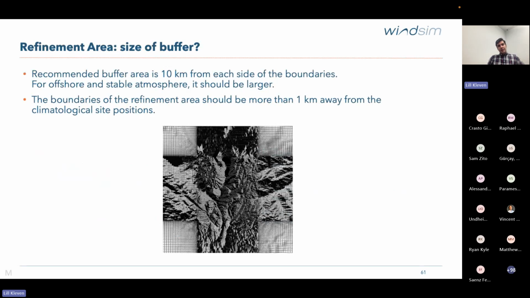Okay, for refinement area, how much refinement area do we have to consider when we are trying to define our model? The recommended buffer area is 10 kilometers on each side, but it can be more for offshore and when we have a stable atmospheric boundary layer. And when we are trying to define a refinement area, we have to consider that the border of our climate files must be 1 kilometer away from the border of the refinement area. This is just a recommendation we can consider for defining a grid size and buffer area.